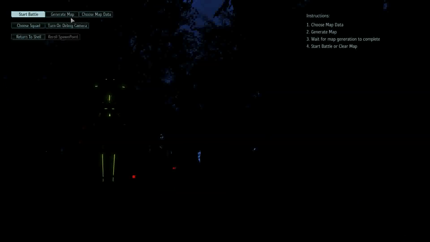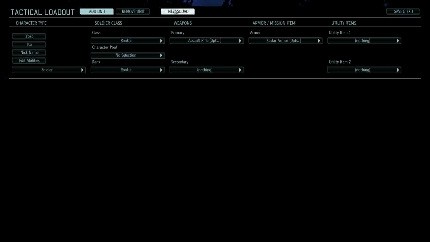and click accept at the bottom right. And then before you actually generate the map, I know it says generate map next, you're going to want to go ahead and create your squad. So you're going to go to choose squad, maybe blank, it may have some people in it, go ahead and remove everyone, and then add unit.